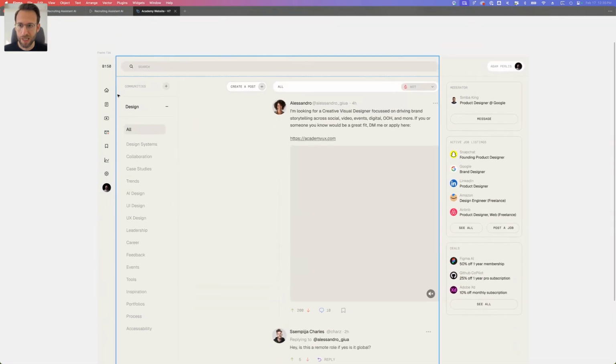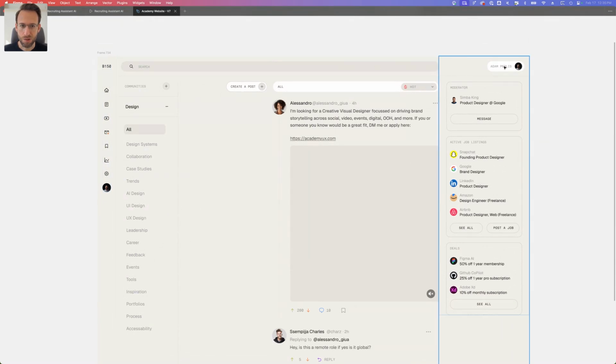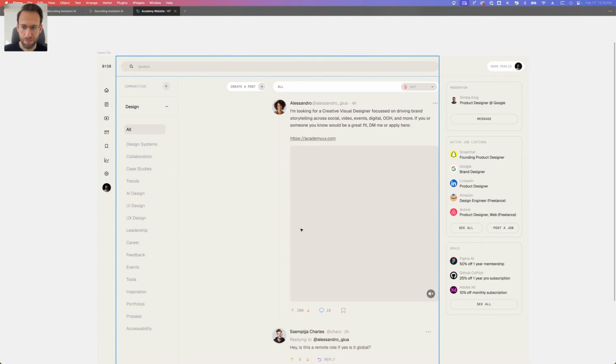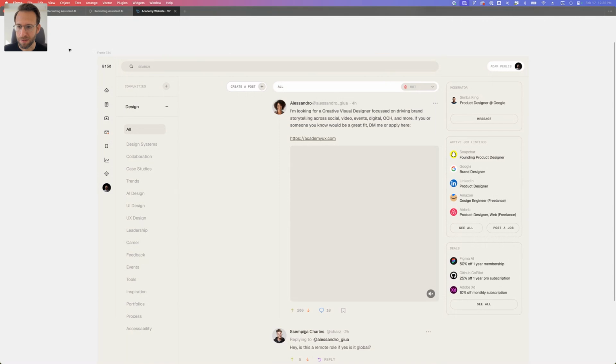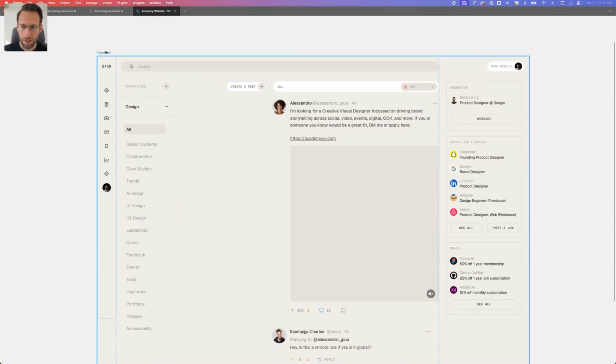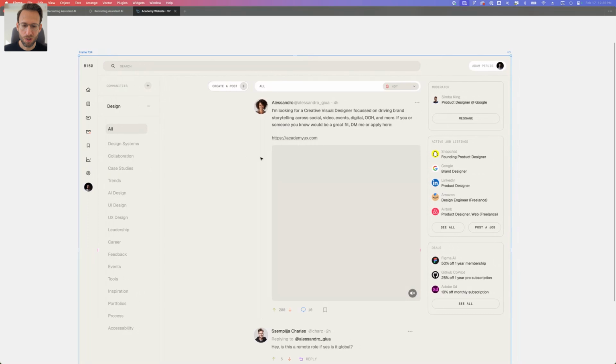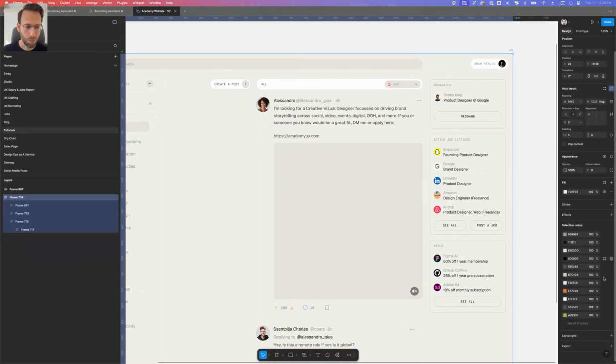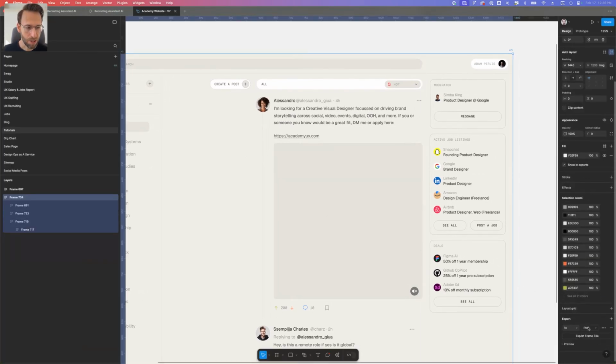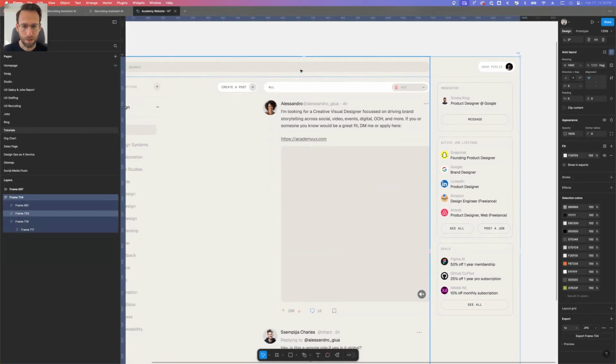Essentially, on the left-hand side there's a navigation. At the top there's a search bar. On the right column there's a moderator, active job listings and deals, and in the middle column there is a feed, and on the left side there are our topics. What I'm going to do is export this as an image first. Let's make this a JPEG. We'll export that and pop it into our downloads folder.